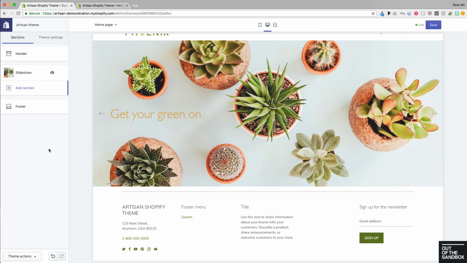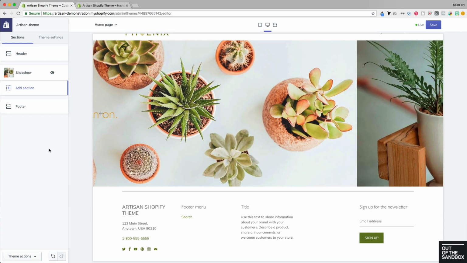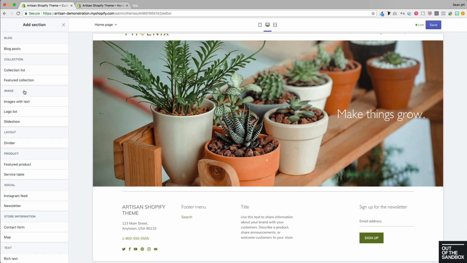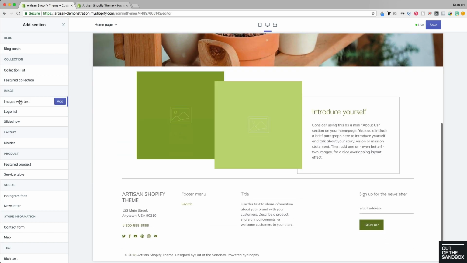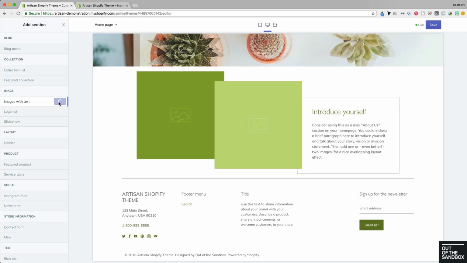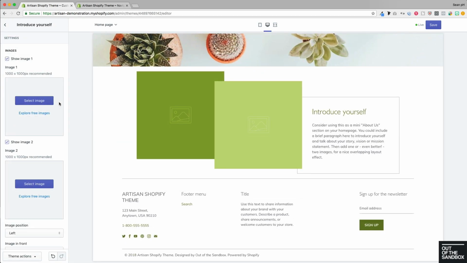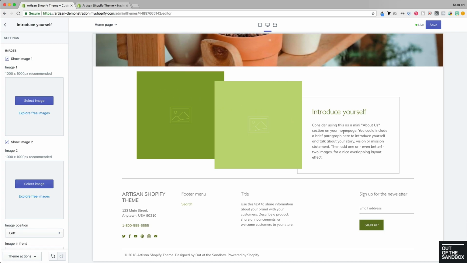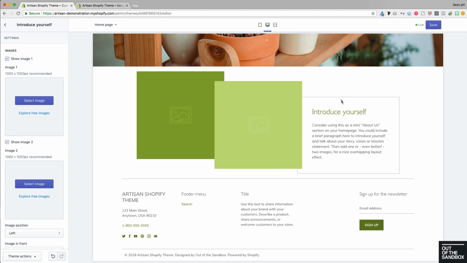Now to go ahead and configure the next section in our Phoenix demo here, we'll do that by adding an image with text section here. And we see how the default feature appears with these two images appearing overlapping on each other, with this section of text here with a border around it on the right.